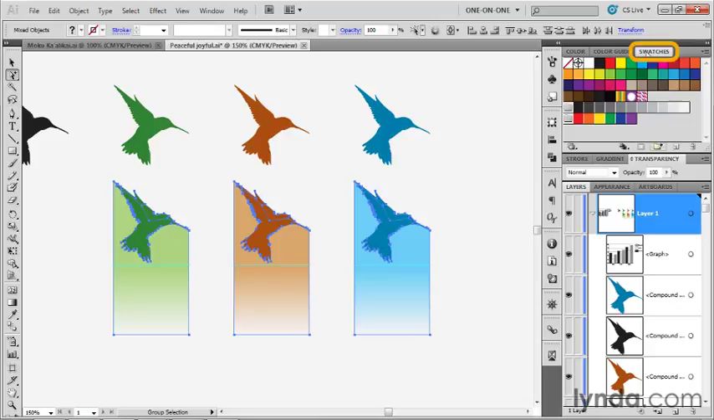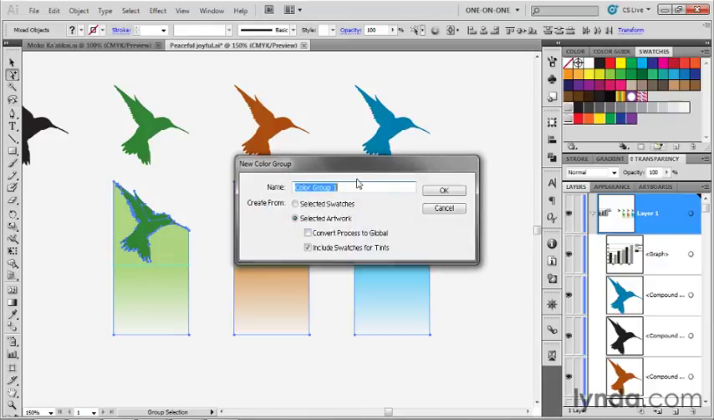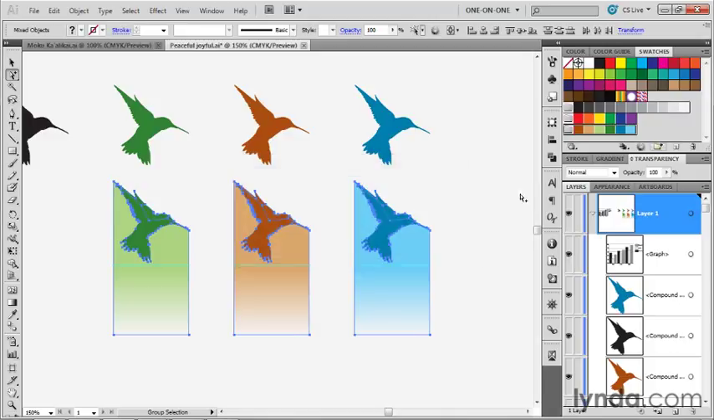And then I want you to go over to the swatches panel, make sure it's up on screen, and click on the little folder icon that has a plus sign next to it in order to create a new color group. And let's go ahead and call this Hummingbird Colors, like so. And I want selected artwork turned on, as it is by default. And that's it. Click OK, and you'll create a new group that includes all 6 of these colors. That is dark and light shades of green, orange, and blue, respectively.